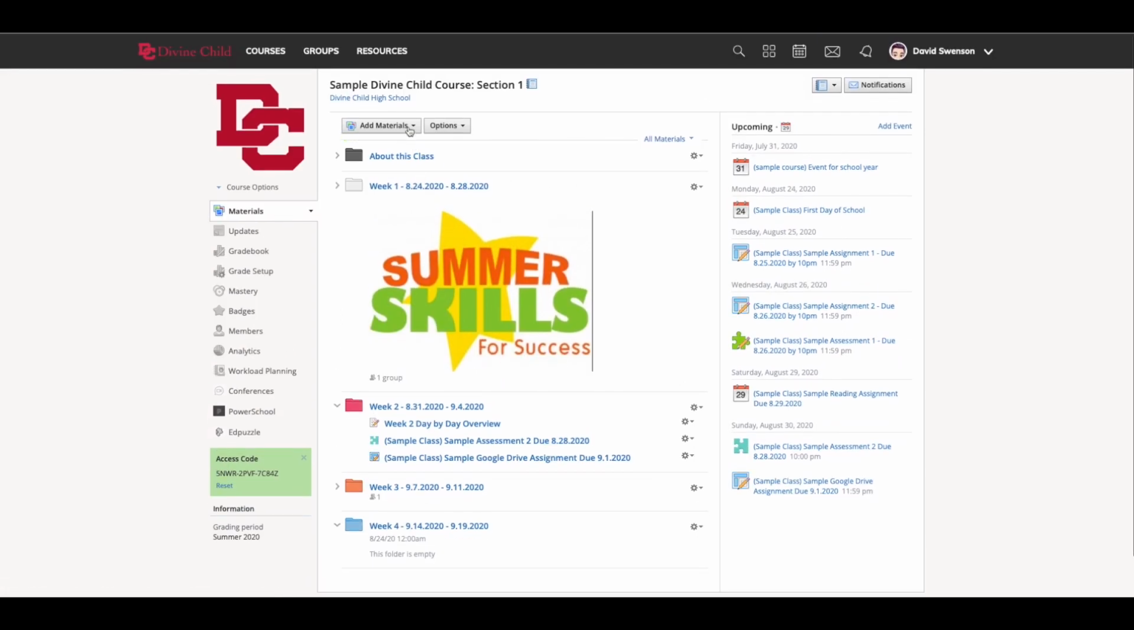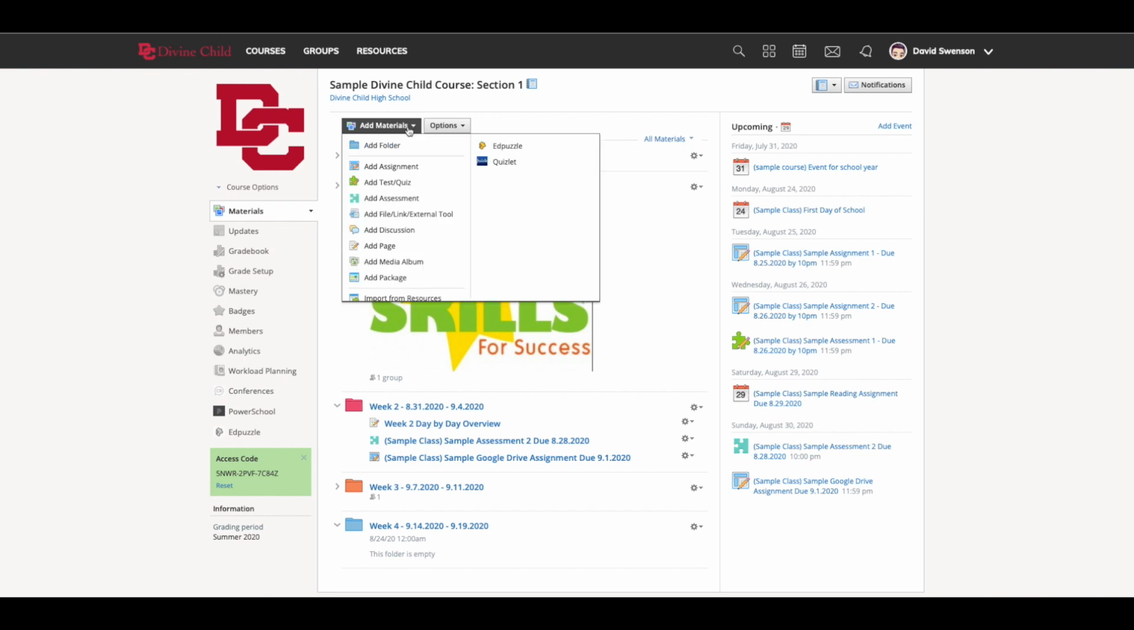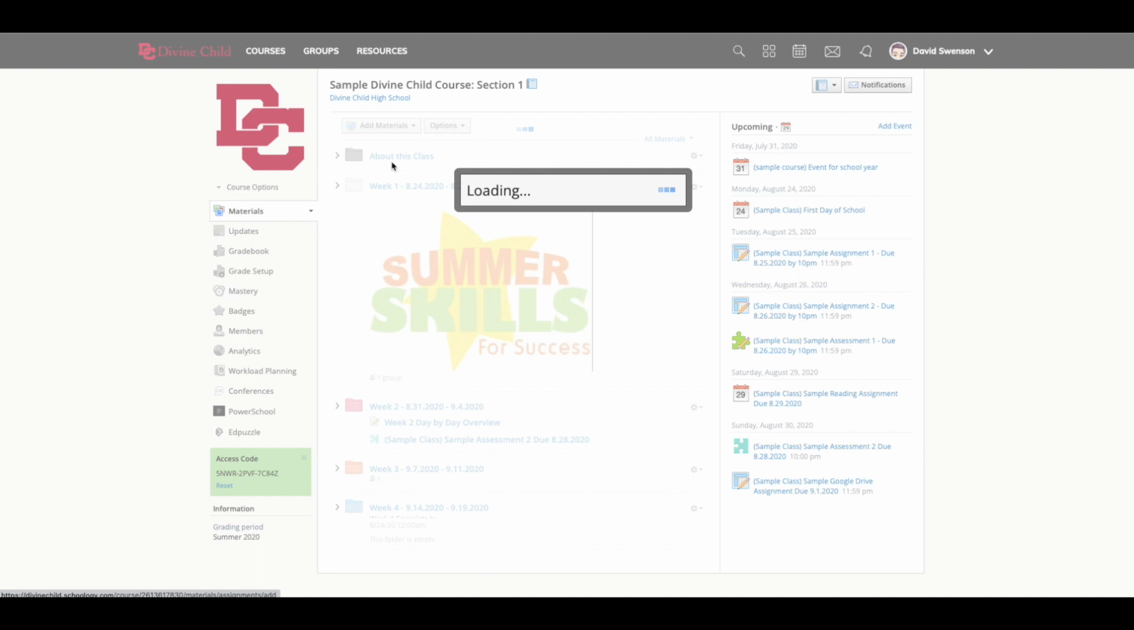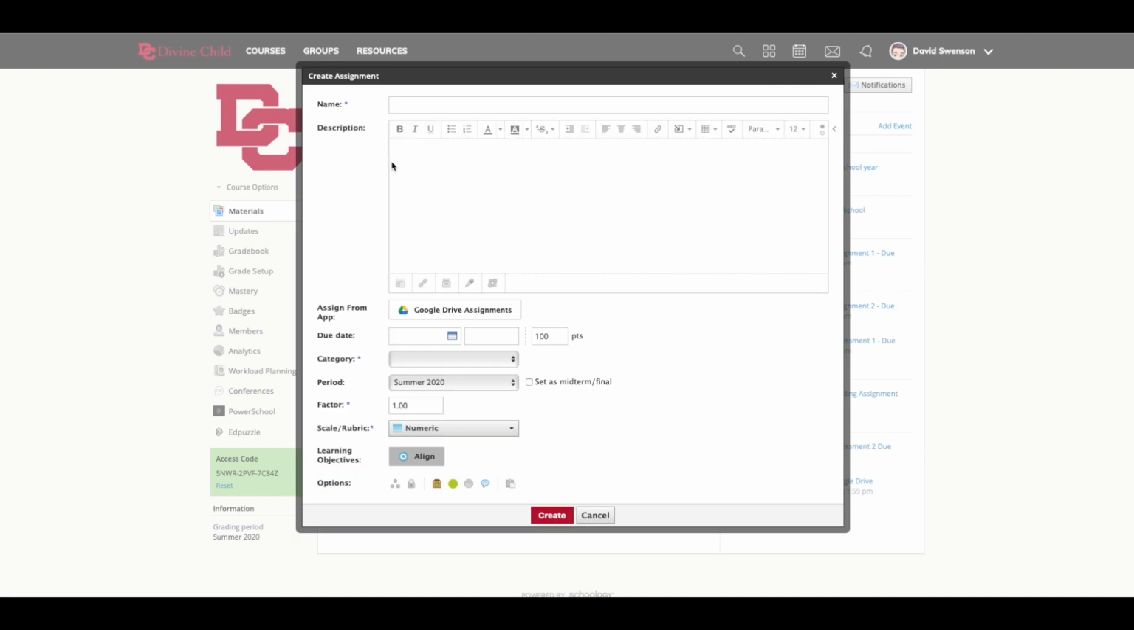The other way to add materials is all the way at the top of the page. We're going to go to add materials and then select an assignment. By doing it this way, we have to move it into the appropriate folder. So here I'm going to say sample class.